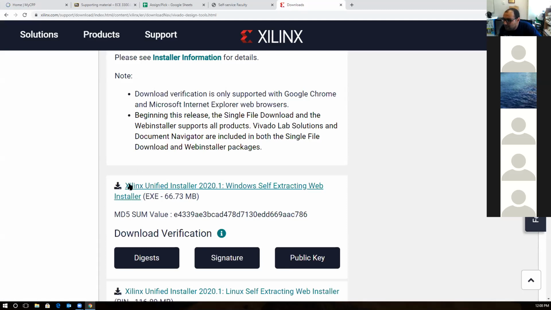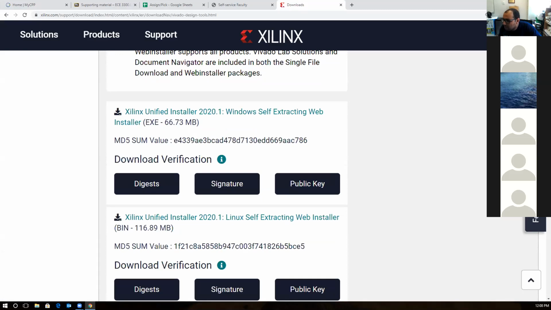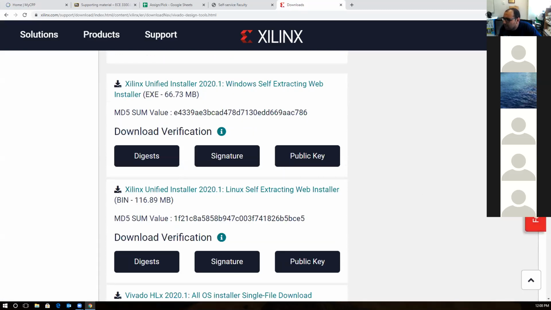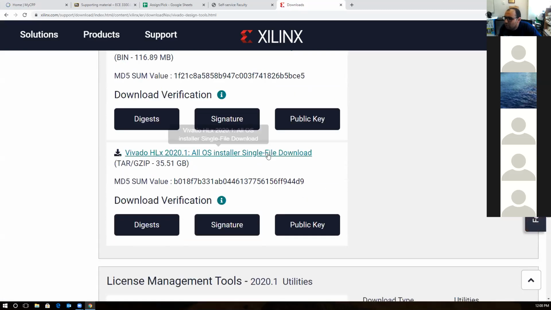But anyway, you will go here, see, there is Windows, there is one here for Linux, I believe, and then a single one for all of this. So you download all of this, basically all operating systems. That's around 35.51 gigabytes, and it's compressed. So you have to uncompress it, and then you will find the icon and you just install it.